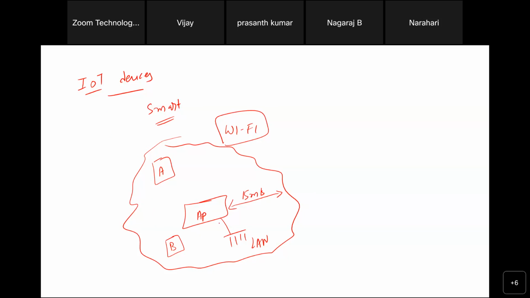Okay, so if my access point is also connected to the local network, these devices A and B will also be able to access the local network resources and all, right? So these two devices can connect and access the resources. Now let us say I have a device, let's say H. Assume this device H belongs to the hacker. Can this device H see that there is a Wi-Fi access point here?